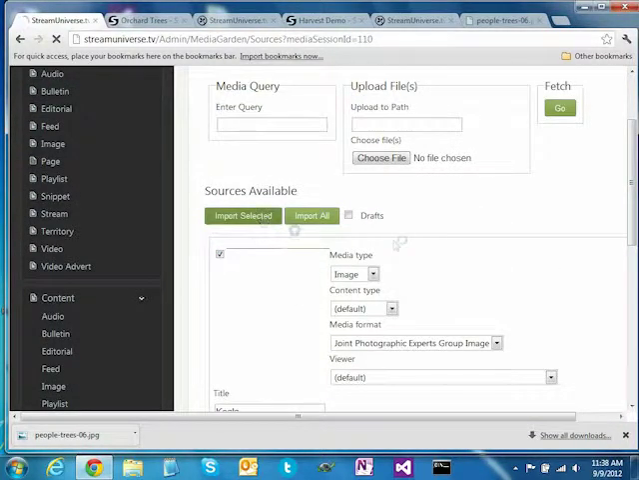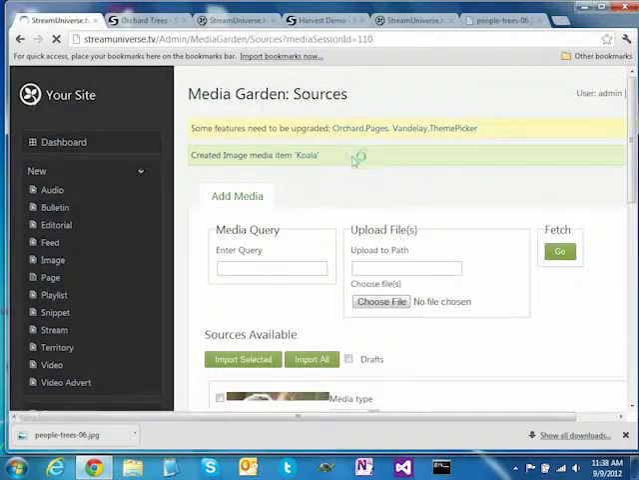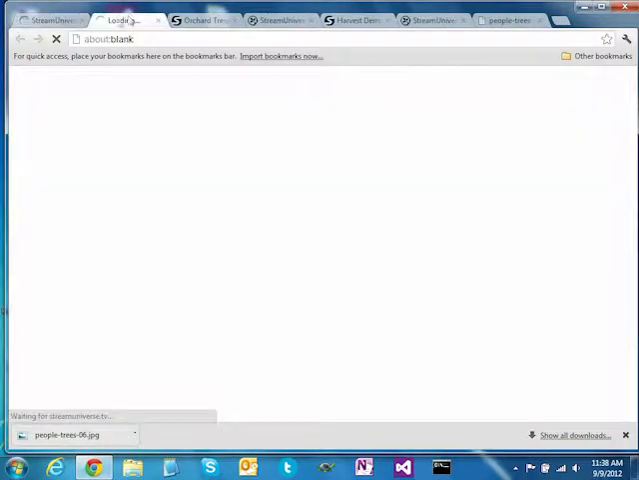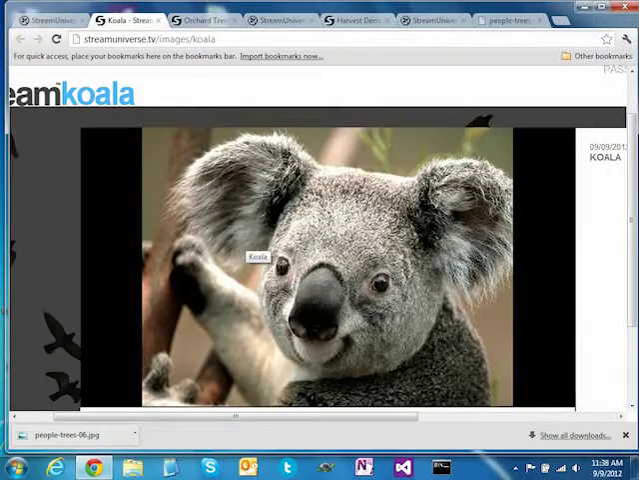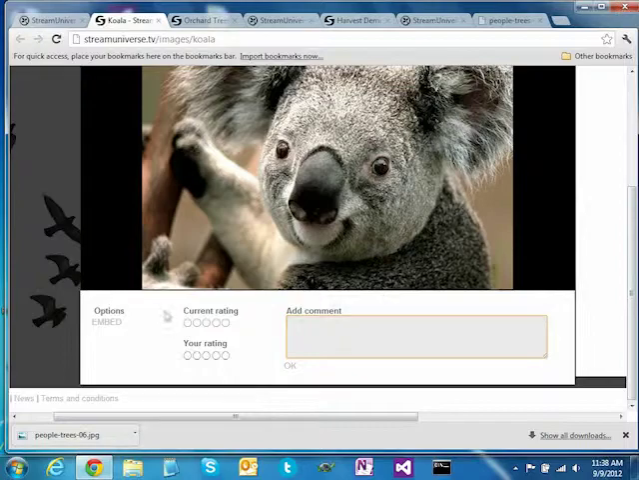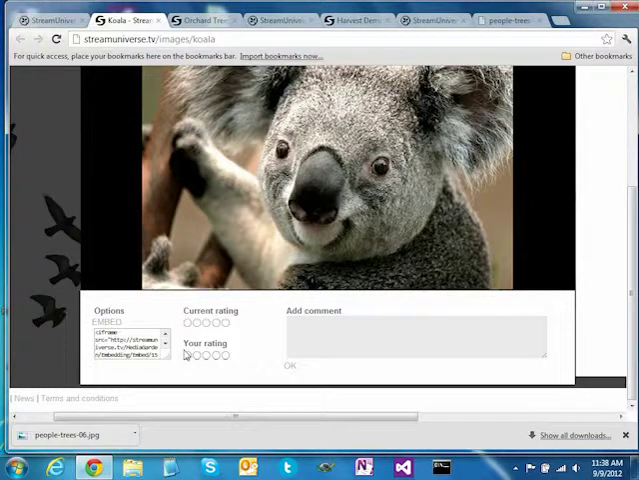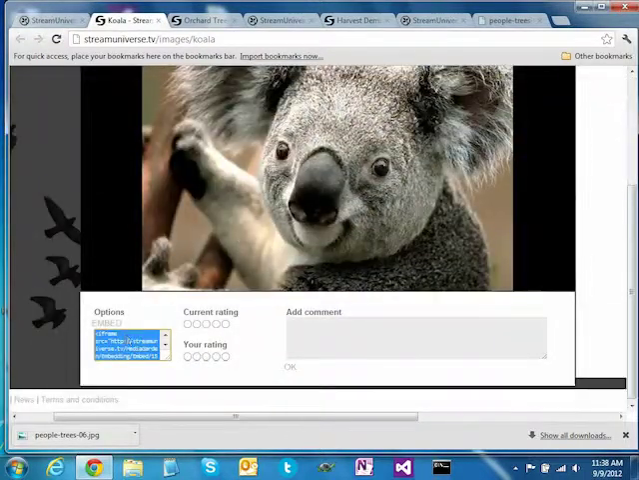So there's a koala, and there we have a koala. Right. And that is a content item, comments, ratings. Embed is also a feature of Media Garden. So that gives you embed code for embedding that media in an external website. It actually uses an iframe, so any media should be correctly embeddable through that.